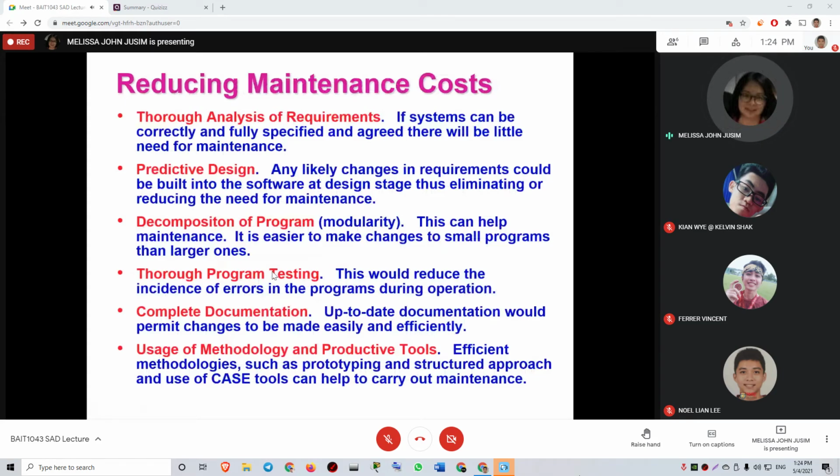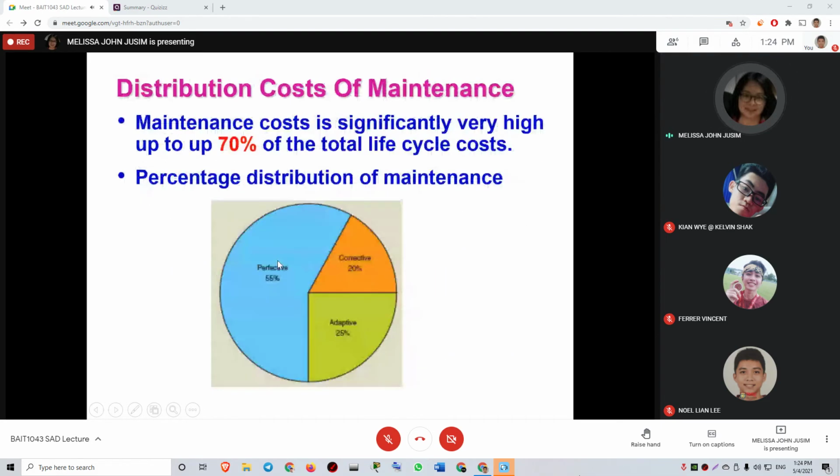Okay. So how do we reduce maintenance costs? During the system analysis, you must have a very thorough analysis of requirements. And during the system design, it would be good if you can come up with a predictive design. Again, during the system design, one characteristic of a good design is modularity, right? If you have modularity, what does it mean? It means maintenance will be easier, right? And then during the system development, if you have performed thorough testing, then it will reduce the corrective errors.